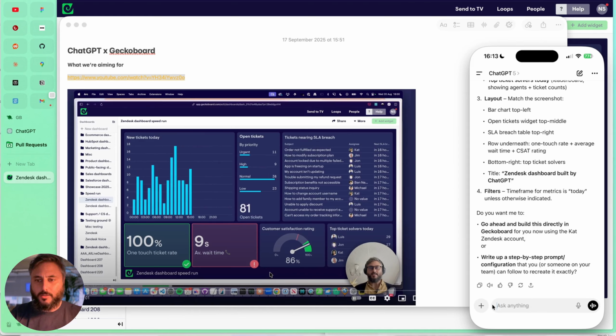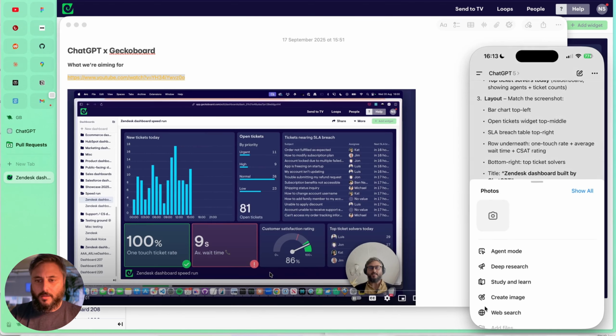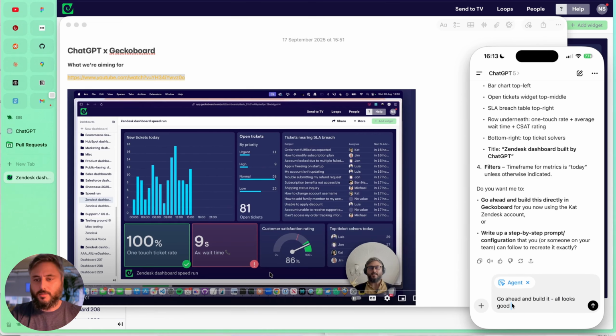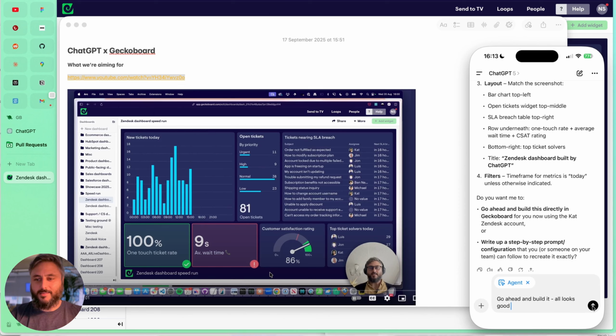So I'm going to switch to agent mode and I'm going to say go ahead and build it. All looks good. All right, I'm going to hit submit. Let's see what happens.